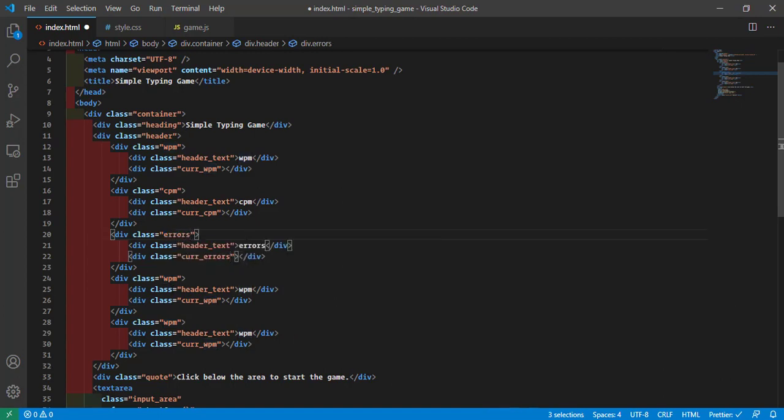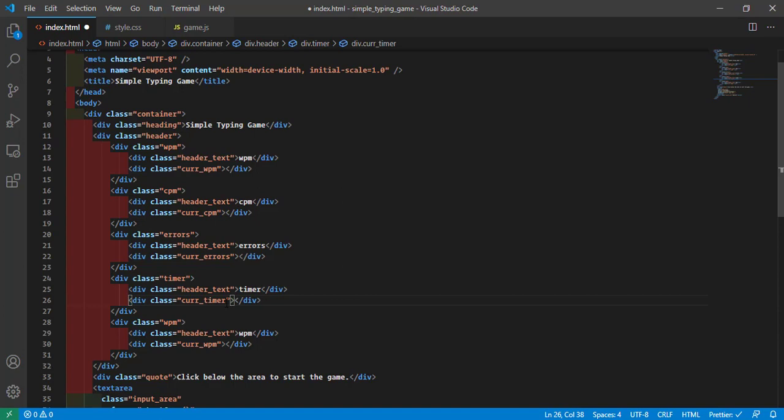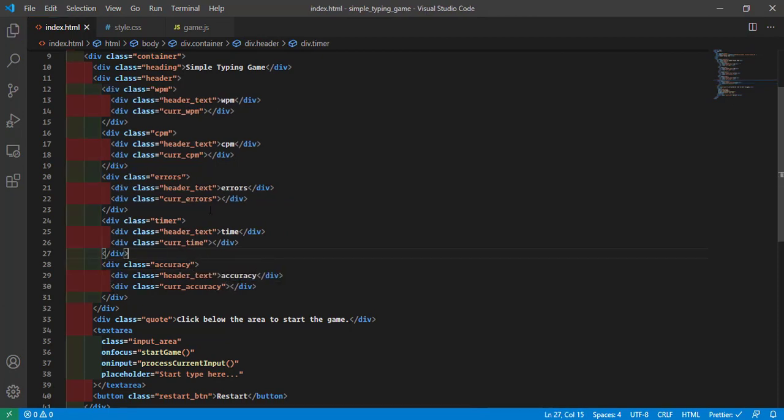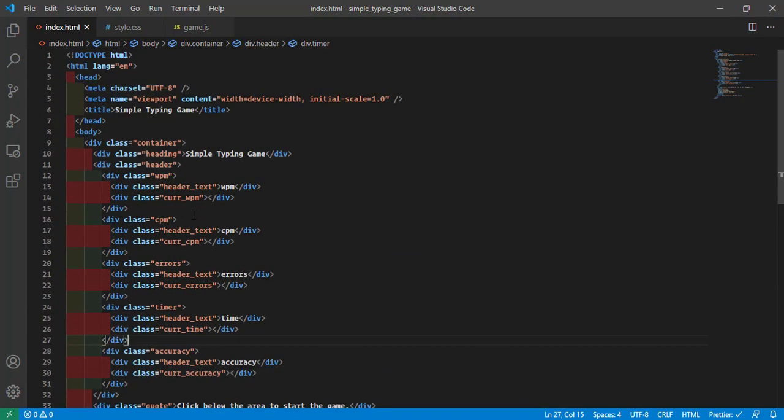errors, and then timer. This is going to be the current time, and this one is accuracy. Okay, now so far this is our HTML structure for our game.